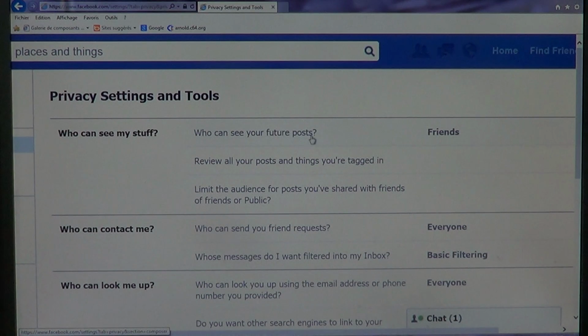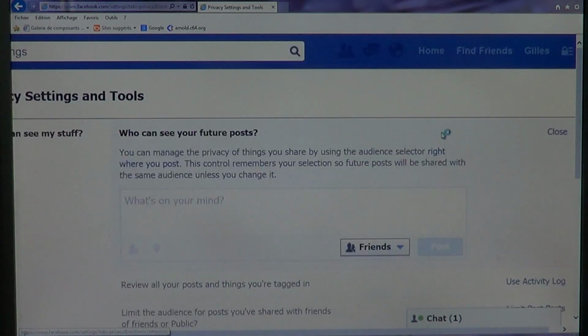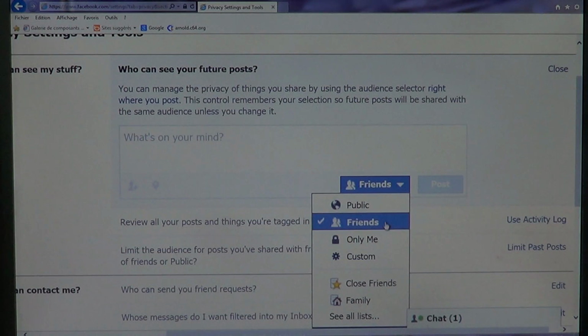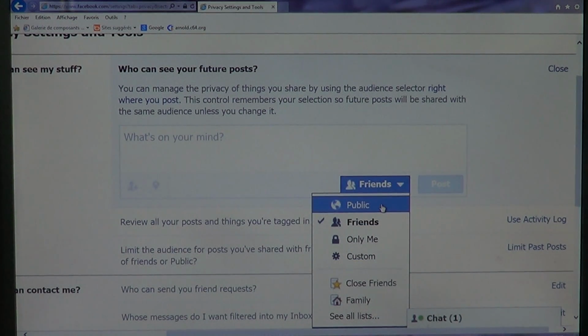Now, who can see your stuff? Who can see your future posts or review your posts and tags or whatever? The default is public. And you might want to change that, because public means that anyone that's not a friend of yours but stumbles upon your account will be able to see what you are saying. So by putting public here, everyone sees your posts and that information about you, and you might not want unknown people to have that info.